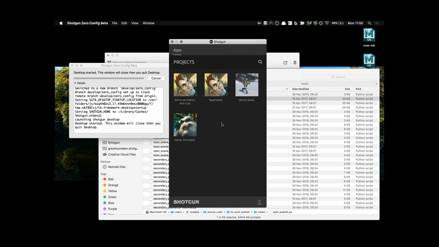At this point, typically with Toolkit as it stands, I would pick the project and then I would have to set up the config. Now, the benefit of Shotgun Integrations, or this new, as we call it internally, zero config, is that we don't need to do any of that. So I'm going to go and work on my demo animation with cuts.